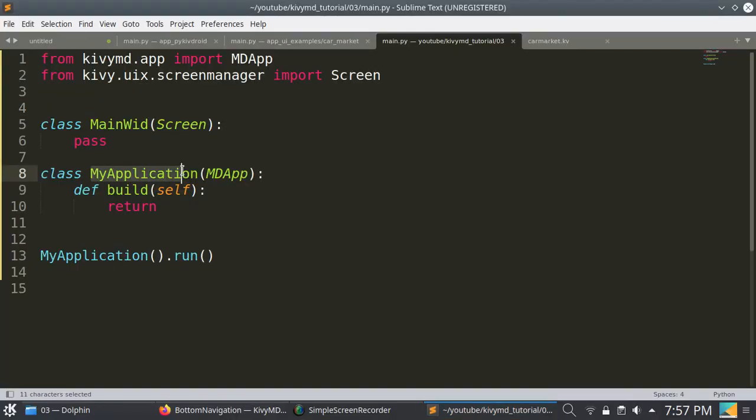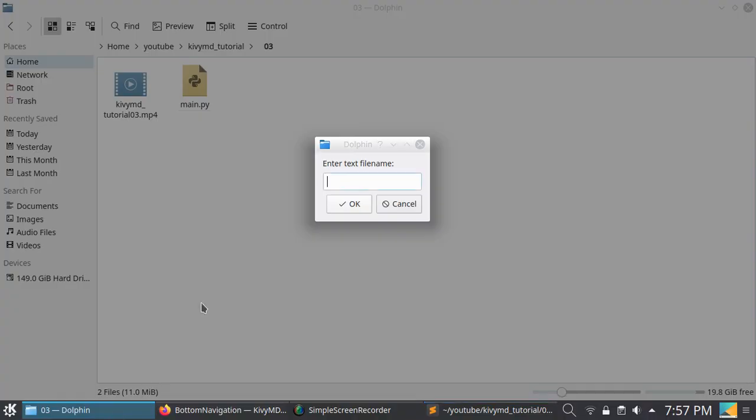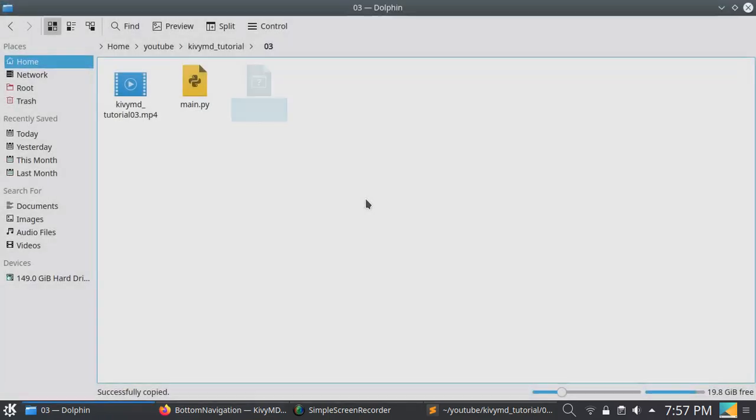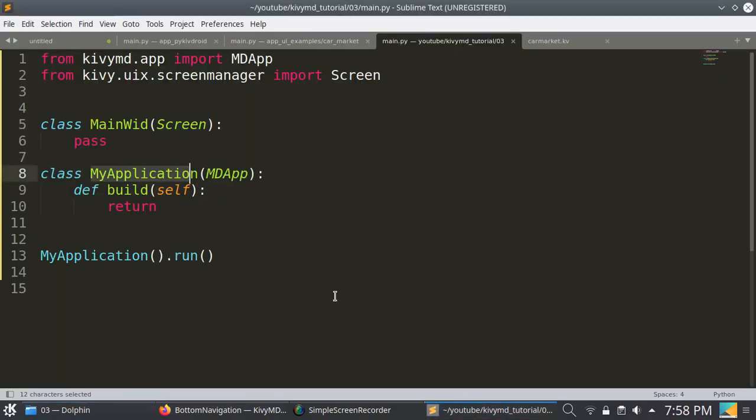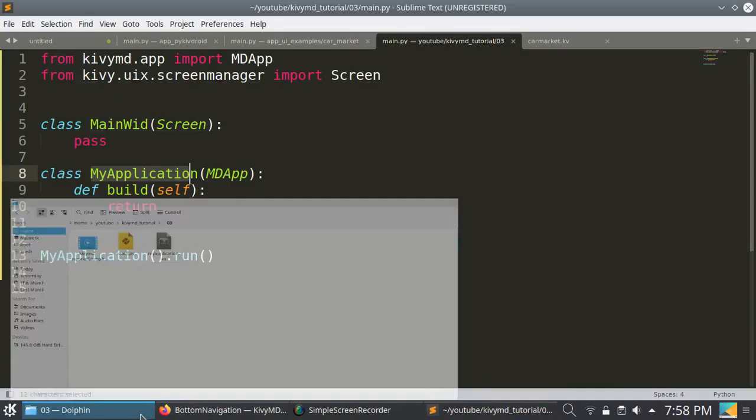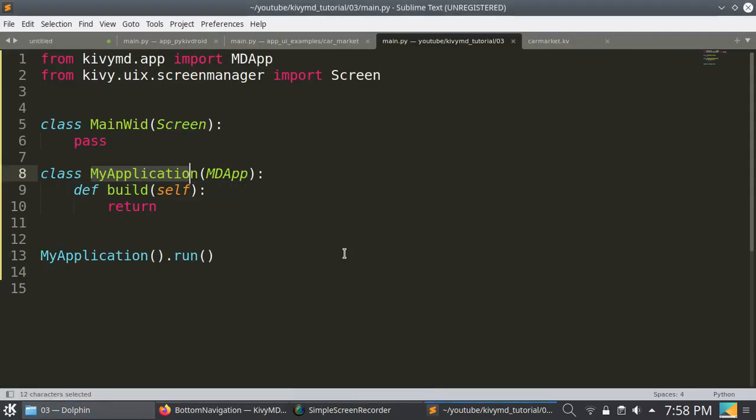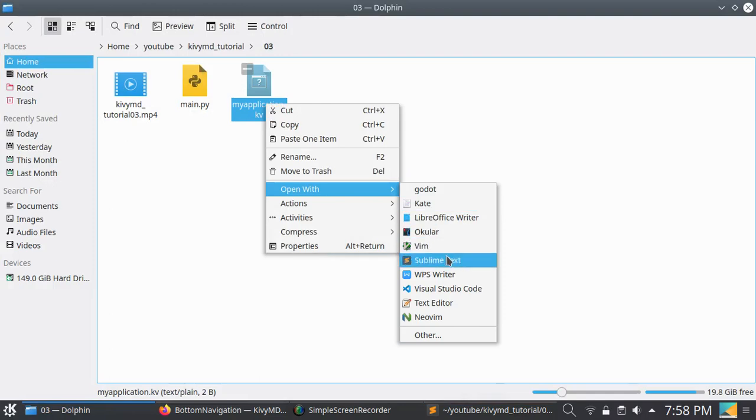Just create a text file, and you have to enter this name in small letters: my application dot kv. This creates the kv file. You have to use this name convention, because Python will automatically load this kivy file as you are using this name. So it will automatically detect this file, and you also have to open it with Sublime Text to edit it.